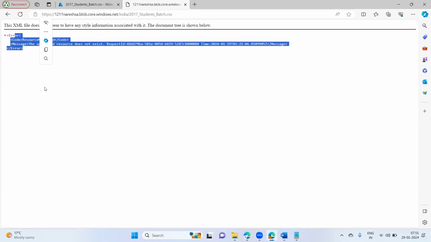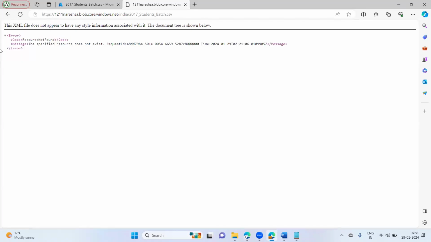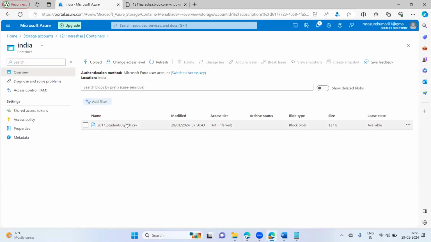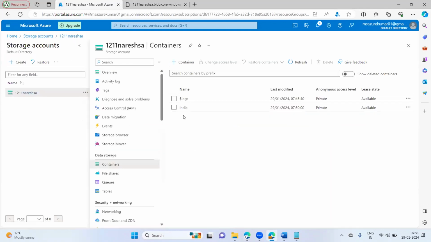see, it is not accessible. The file is not accessible. We are getting some error. Why? Because whatever files you are keeping inside the private container, see, this file we have kept in the India container, and this is private. If you come here, what is India? India container is with the private access level, correct?